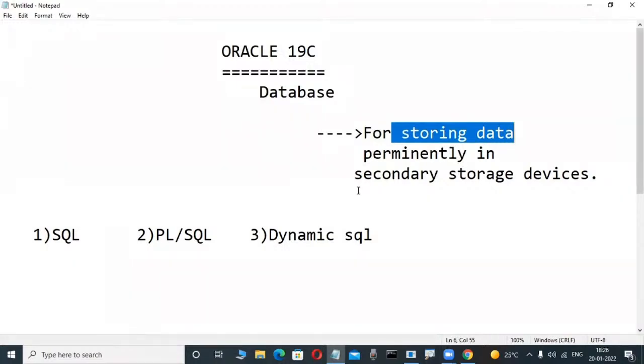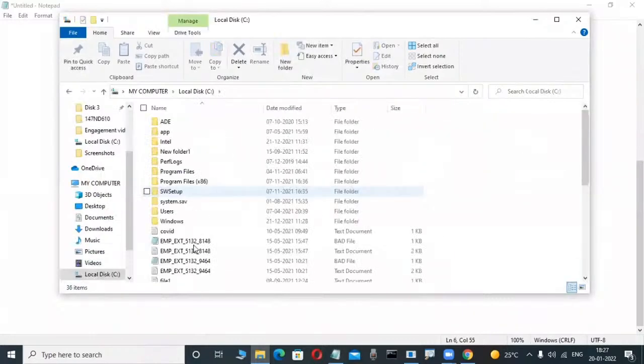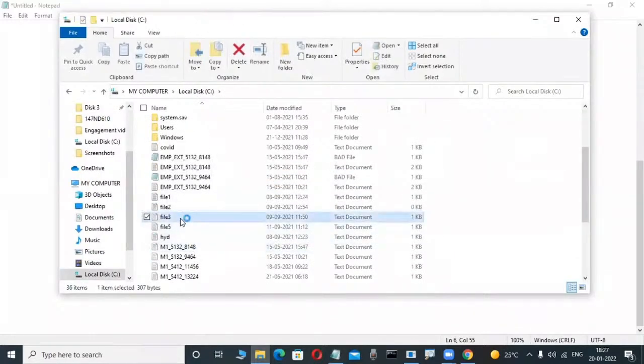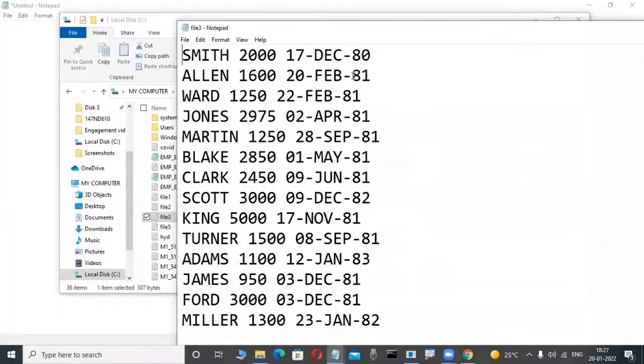What is that? Actually, databases are not only for storing data, but efficient retrieval of data is also important. For example, observe the screen. In the olden days, before 1960, data was stored only in file format. As we learn in history, a file format also stores data permanently.